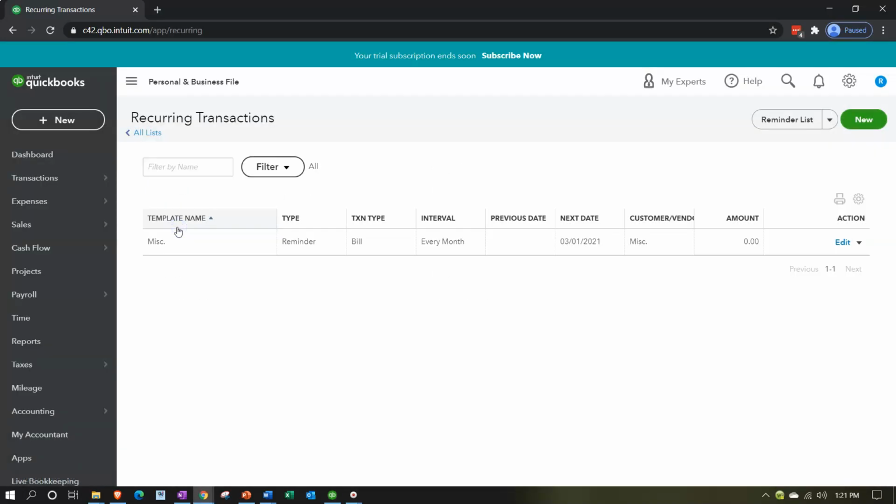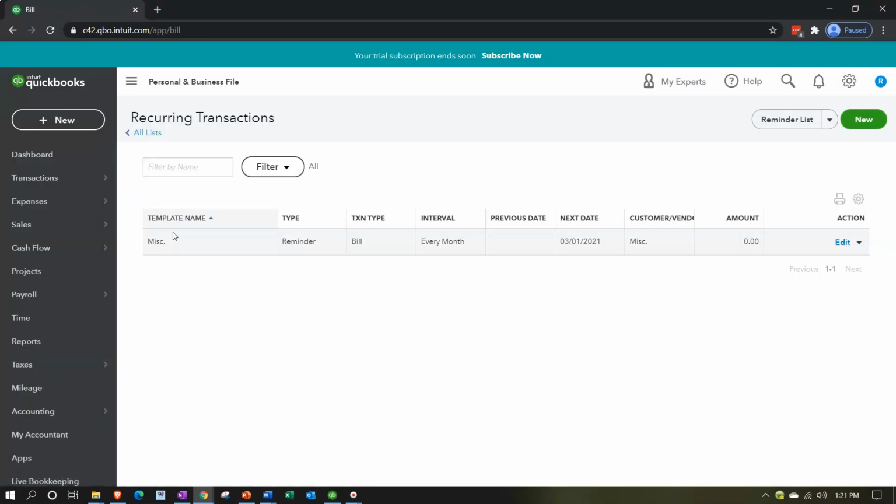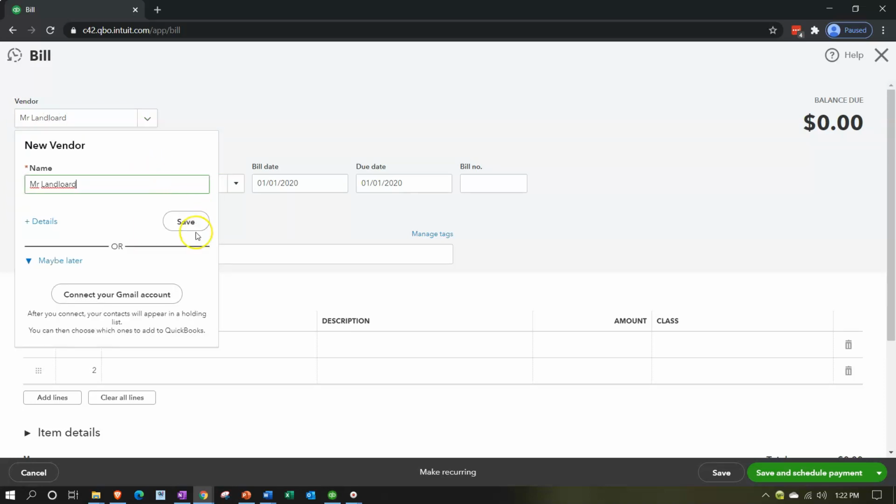Let's enter a standard bill. Let's assume we have the rent here. So the rent's going to be kind of a standard bill. We would expect it to be the same thing on a monthly basis. So we would first create the bill. So I'm just going to create a mock renter. Just going to call it Mr. Landlord. Mr. Landlord. And then we're going to save that.